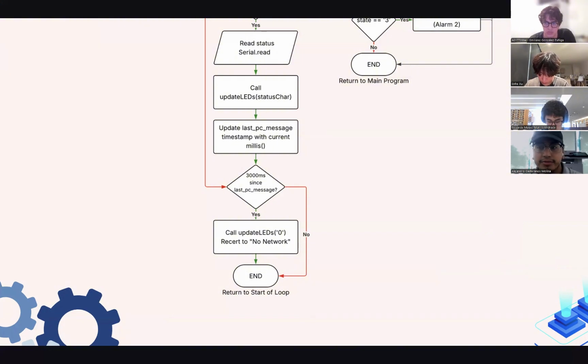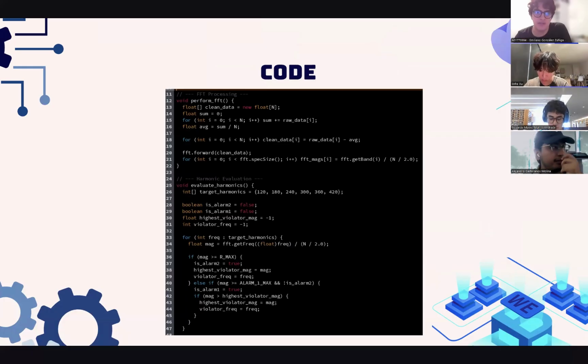It also has a built-in 3-second timeout protection for if the computer communication is lost, whereupon it enters the no-network state. Finally, the other part of the code is the fast Fourier transform and the harmonic evaluation, where using the library Minim the transformation is performed, and using the parameters set as Rmax and alarm 1 max, we can compare the values of the harmonics and the noise to see what alarm will be shown in the display and in the LEDs.